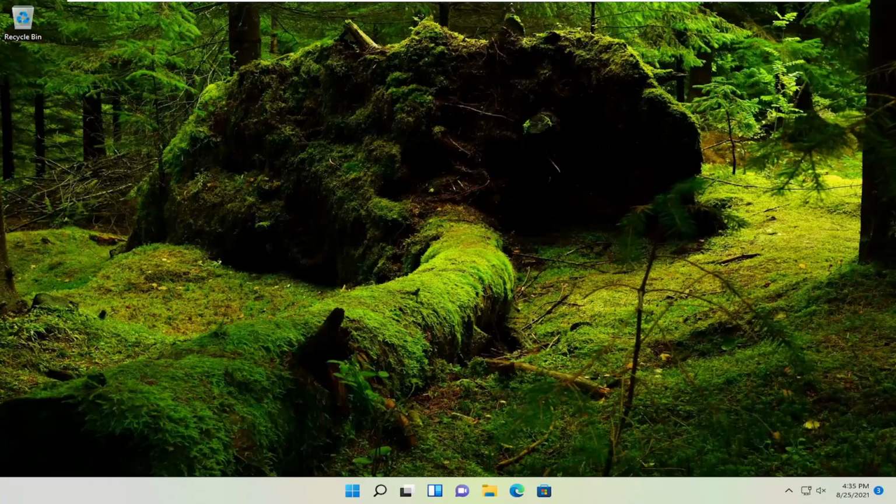In today's tutorial, I'm going to show you guys how to take high resolution screenshots on your Windows 11 computer. So this should hopefully be a pretty straightforward process, guys. And without further ado, let's go ahead and jump right into it.